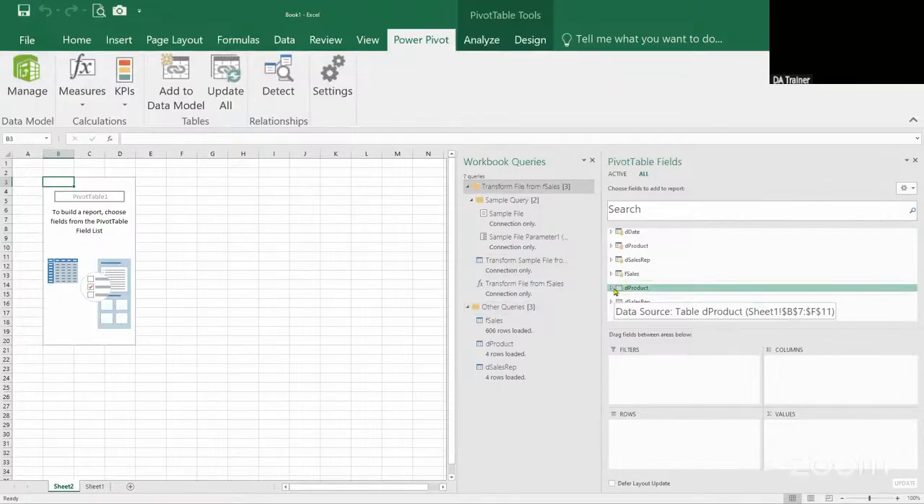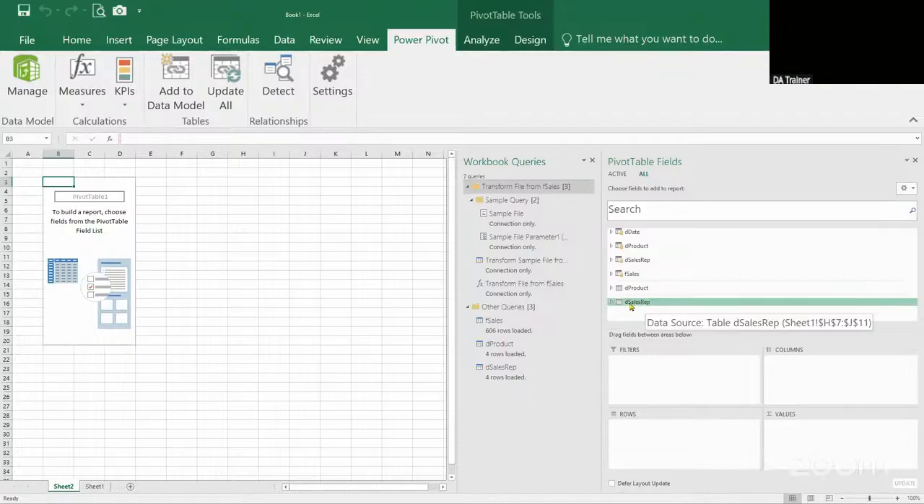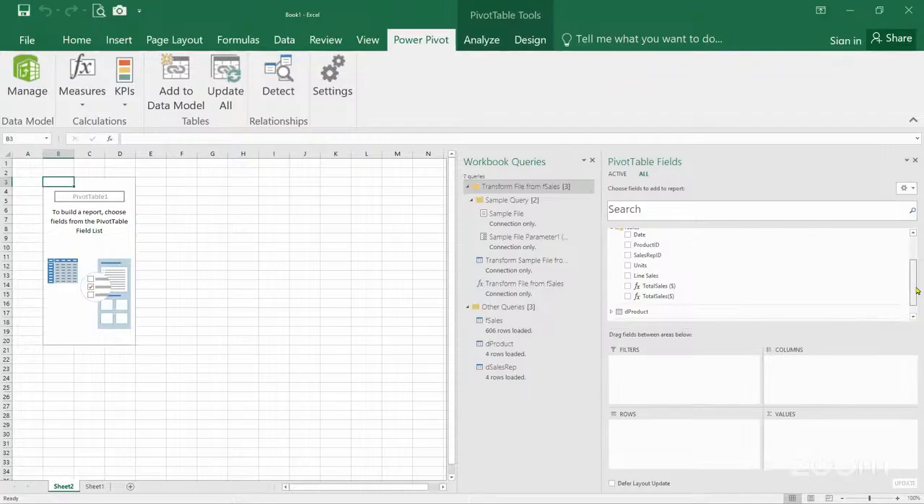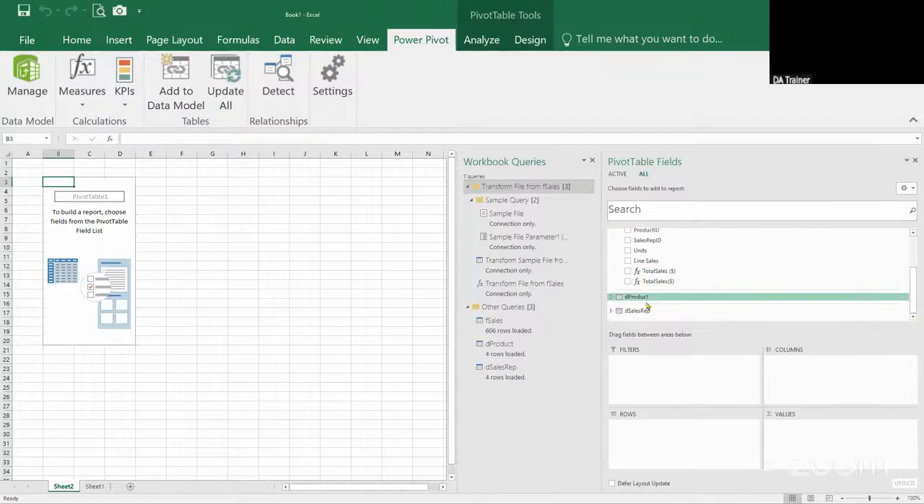Now, these are tables. As you can see, if you can see my screen very well, these are tables. D product is a table. D sales rep is a table. So they won't work. What works will be measures. As you can see, we have measures here. FX are measures. Look at measures and look at tables. Measures can be previewed, while tables cannot be previewed on a pivot chart.